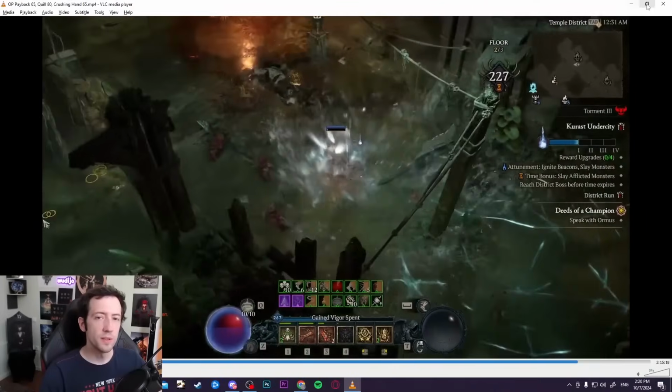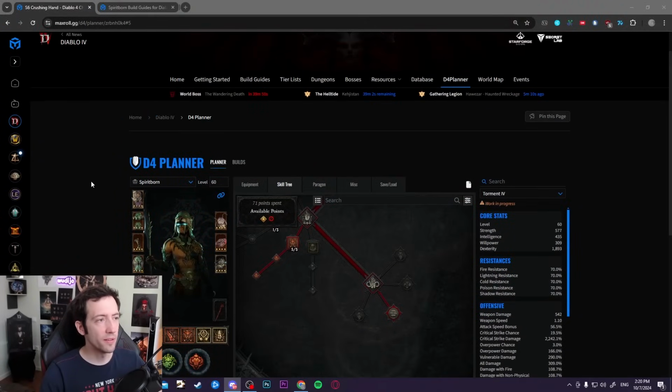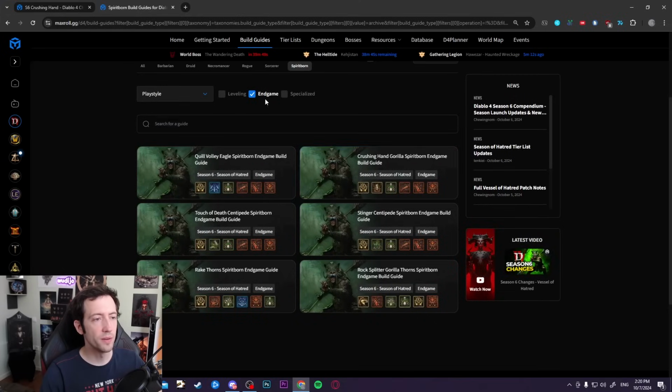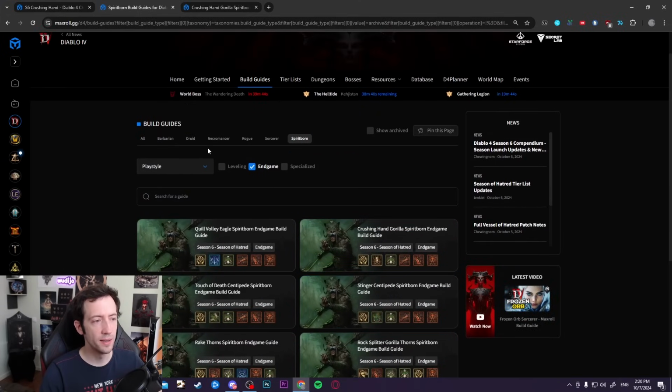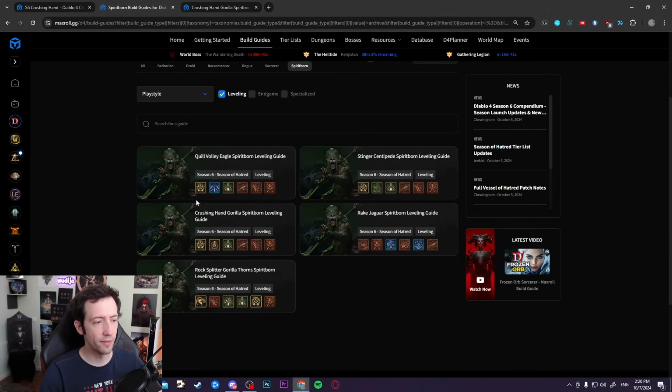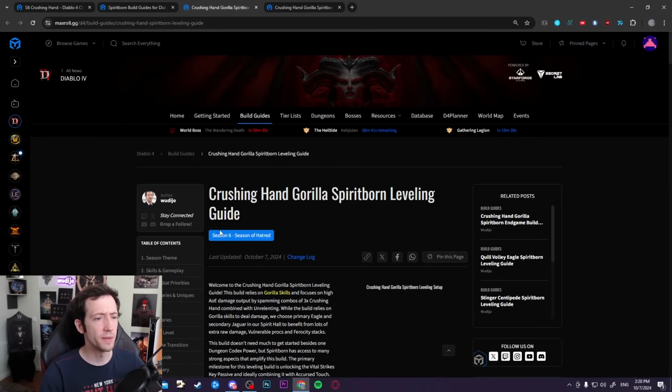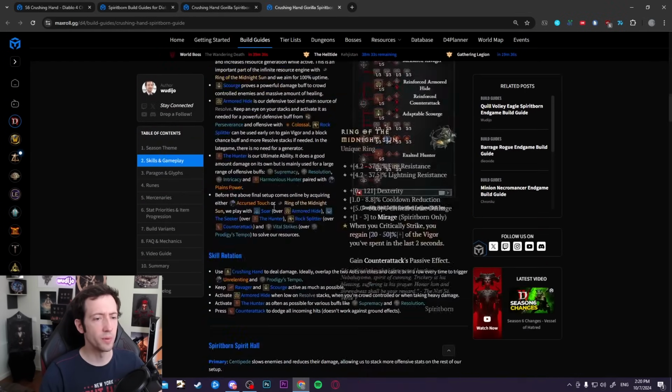So this is the main part about how the build works, and we have the planner here, we also have the guides, so if you go to Maxroll, for example, we have a lot of these Spiritborn guides already published. Here's the Crushing Hand endgame, and here's also the Crushing Hand leveling, so we have both available. So this is where you get started, and here's where you progress later on.